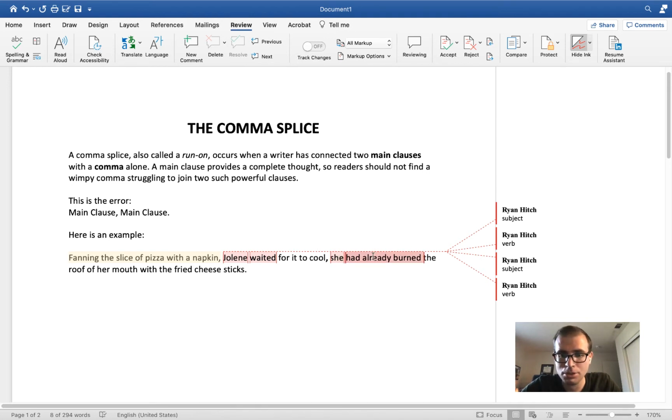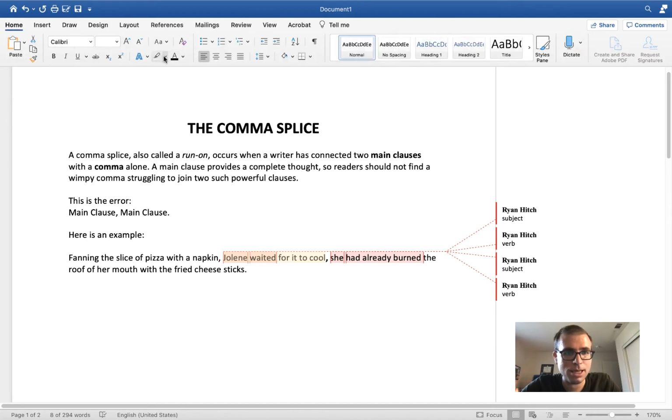She had already burned, subject, verb, the roof of her mouth with the fried cheese sticks. That's another complete thought. That makes this whole thing, let's see, mark it up a little more. That makes this whole thing one main clause, and that makes this another main clause. So why is this even a problem? Some of you might be looking at this and saying, well, the grammar's mostly fine other than this comma splice thing. What's the issue here?